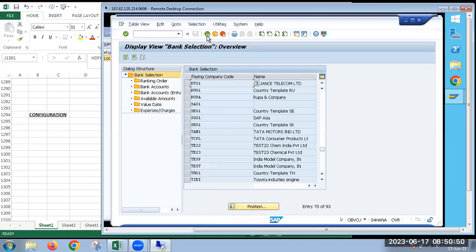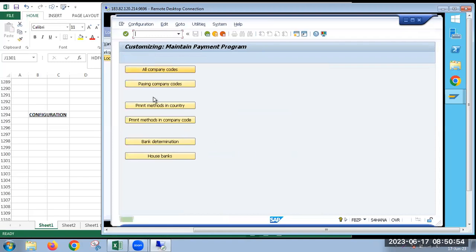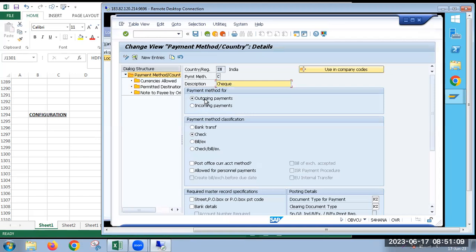See, for the payment method C, at first we selected vendor payments, see, outgoing payment. So not vendor payment, outgoing payment, right? Payment method C means you are going to make the outgoing payment.